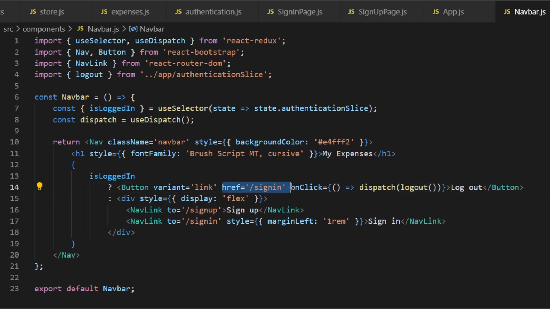And we're going to href to sign in, meaning the URL is going to change to sign in, and it's going to refresh the page. Else, we're going to have a sign up or a sign in nav link. And the nav link should not refresh our page.